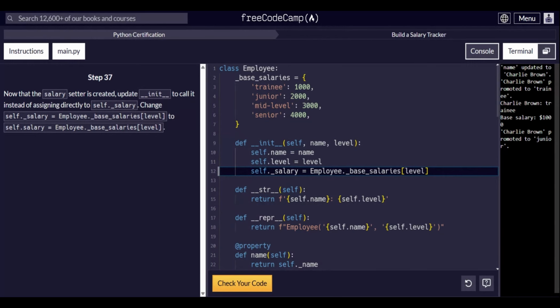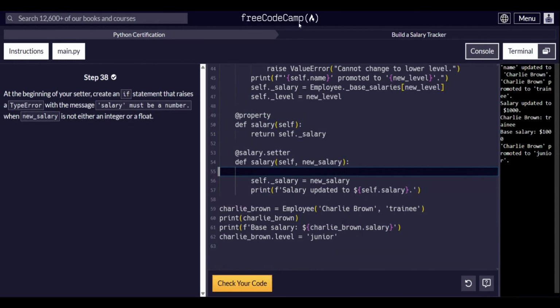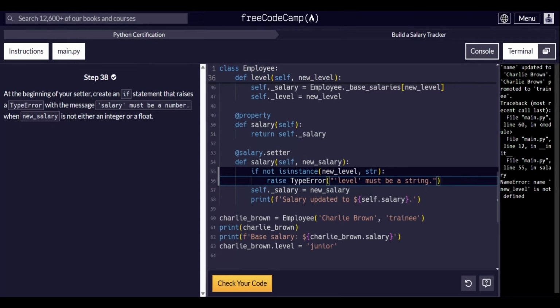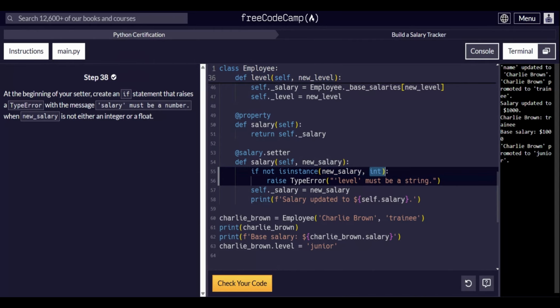Step 37. Here we just need to delete underscore in self.salary in init method. Step 38. Create if statement in salary setter. If not isinstance new salary, int or float, raise type error, salary must be a number.